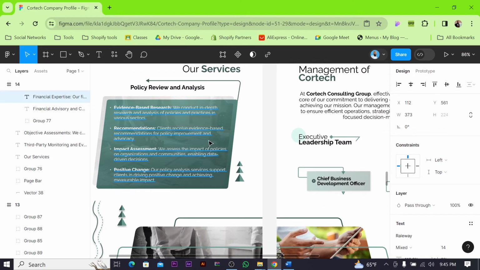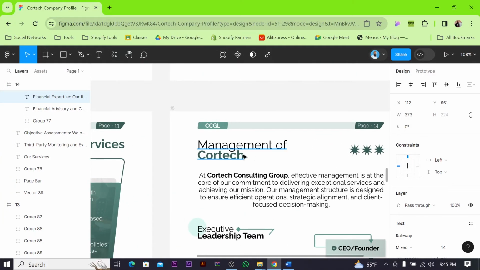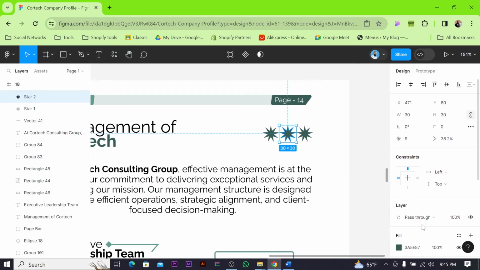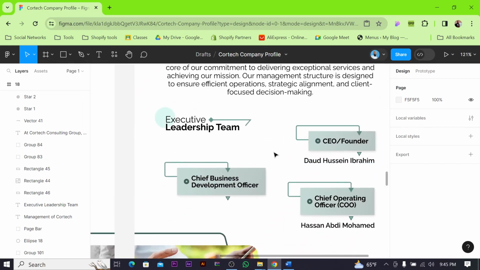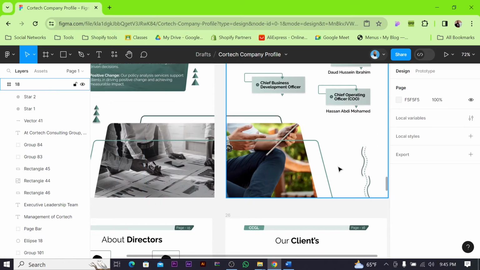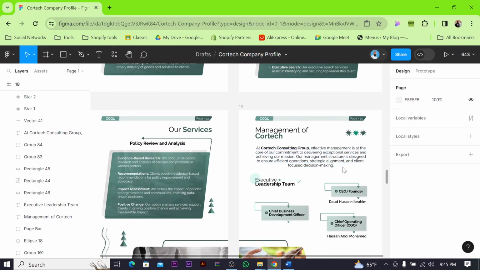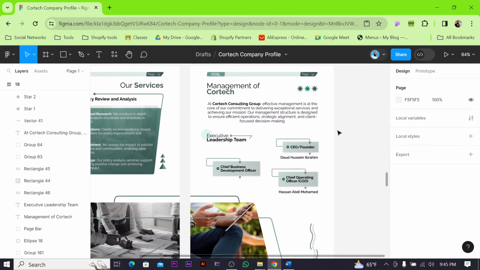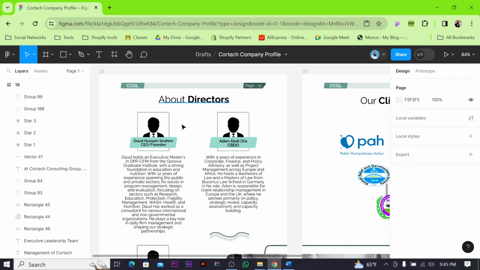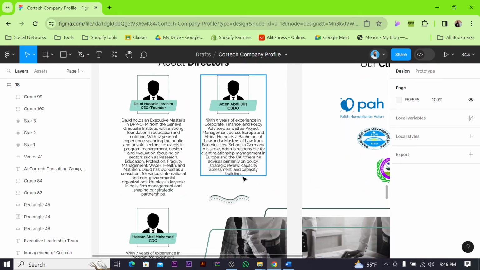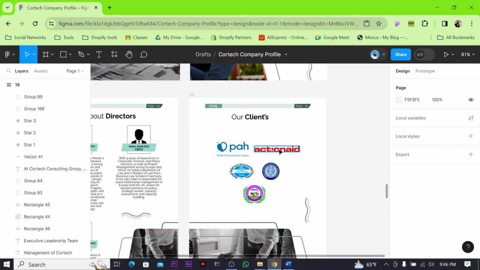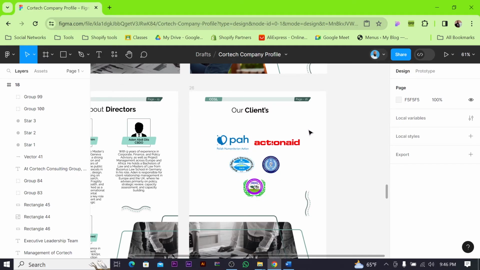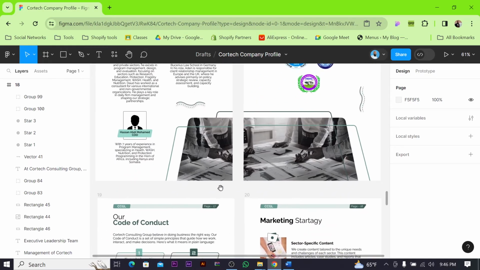This is the end of our service, and here this is the management of the company. You can change the color of this icon also. This is a simple organogram. You can see that this is also an organogram, or the chain of command I have designed here, and this is about directors and the little message from the directors and the governing body. And this is our client logo section we have discussed before.